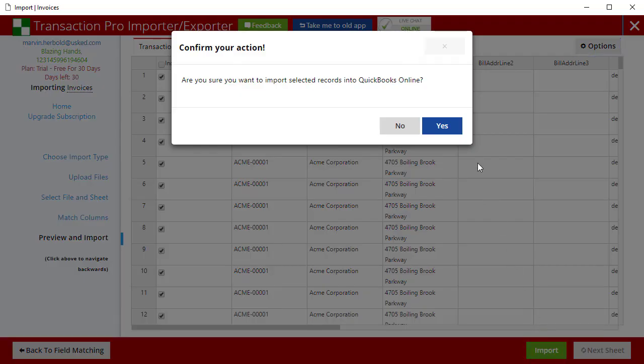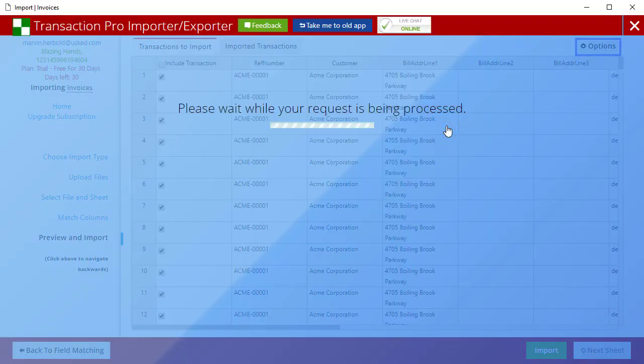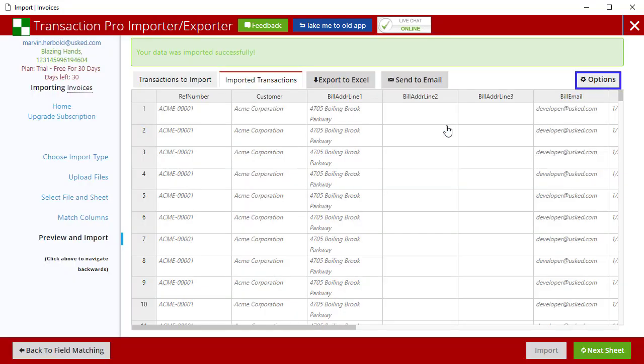They're asking us to confirm this action. The reason they're asking now is because this is the step when the Transaction Pro Importer will actually bring data into our QuickBooks account. Let's click on the Yes button here. Okay, we are all done with the import process. Let's head back out to our QuickBooks dashboard.